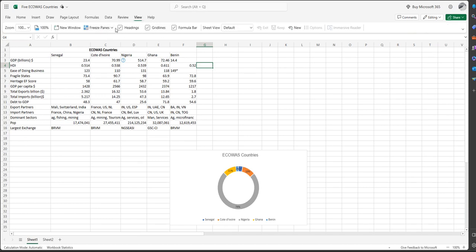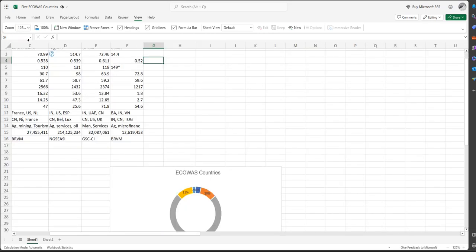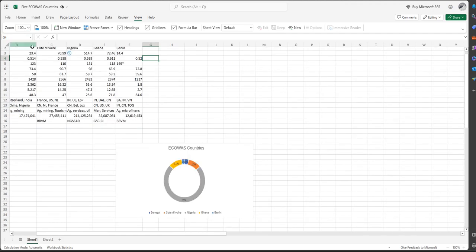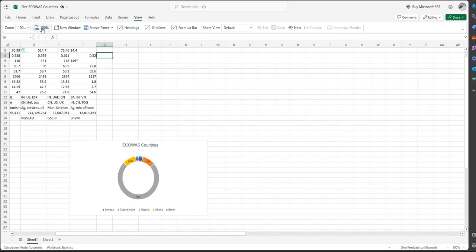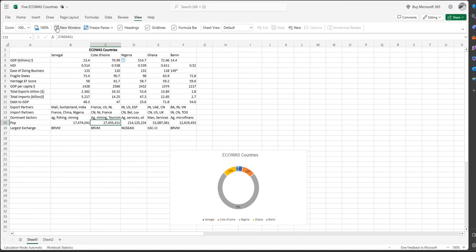And finally we have view. So view, again, you can adjust the zoom. You can zoom out to 75%. Zoom in to 125%. We go back to 100%. This basically returns you to 100%. So if we go to 50%, that brings us back to 100%, although it's moved around a little bit.